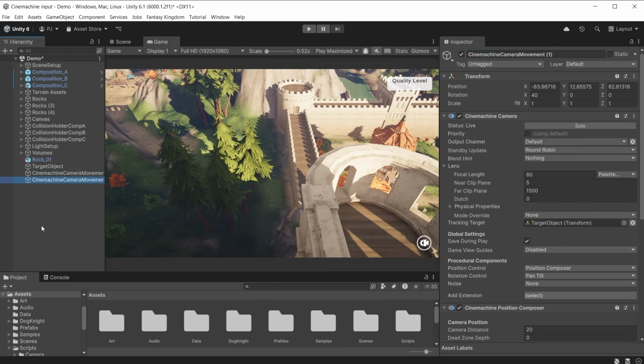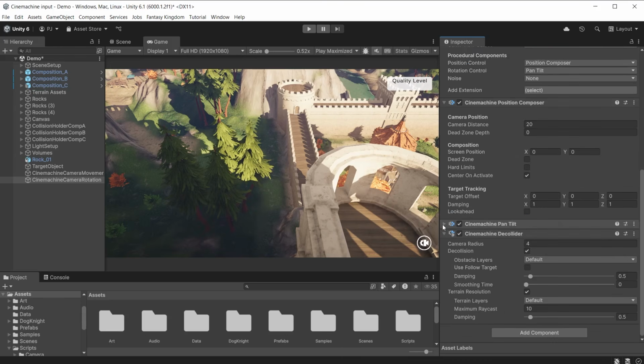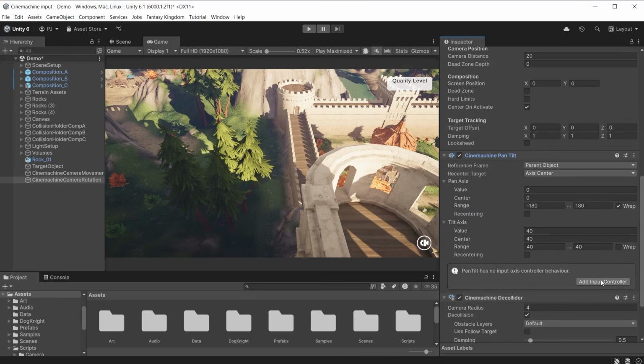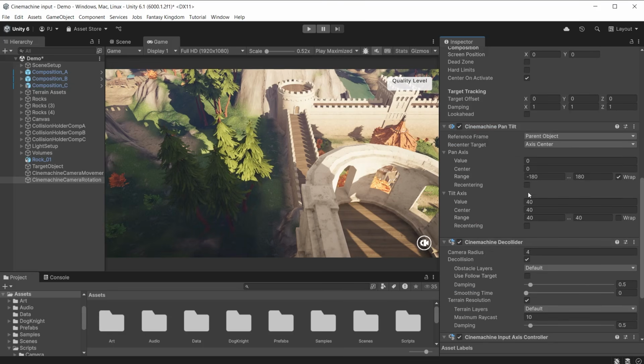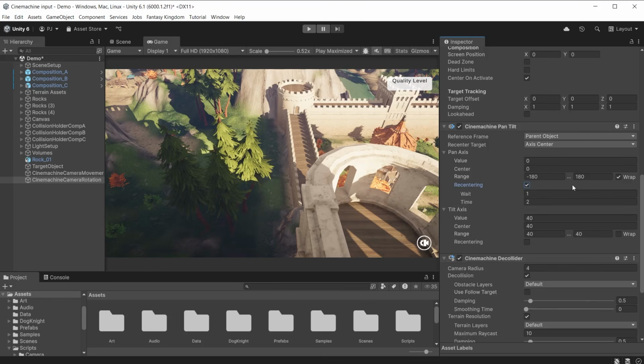Duplicate this camera with Ctrl and D or Edit and Duplicate. This will be a rotating camera. To enable rotation, click the Add Input Controller. Now the player can move the mouse to rotate on the horizontal pan axis when this camera is active. I also want to enable recentering on the pan axis to ensure it always returns to a value of 0.